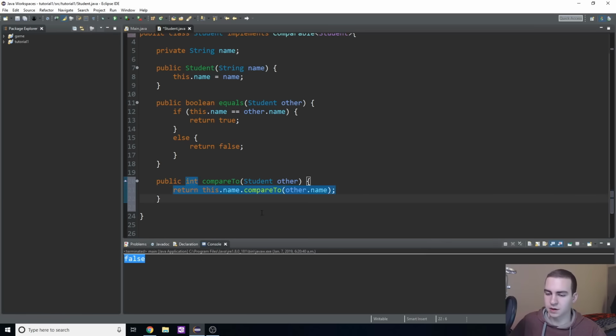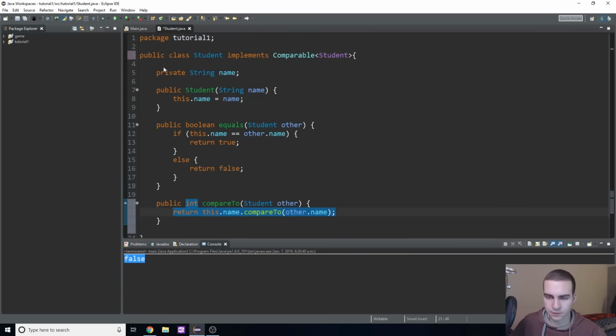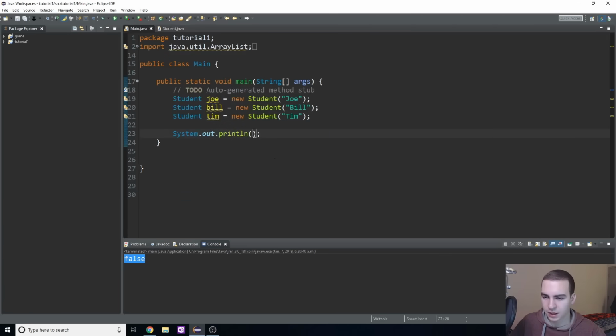So essentially what this is going to do is compare this name to this other name, and it's going to give us an integer value saying kind of how far away they are, right? It's kind of hard to explain, so I'm just actually going to do it from over here, and you'll see what I mean.